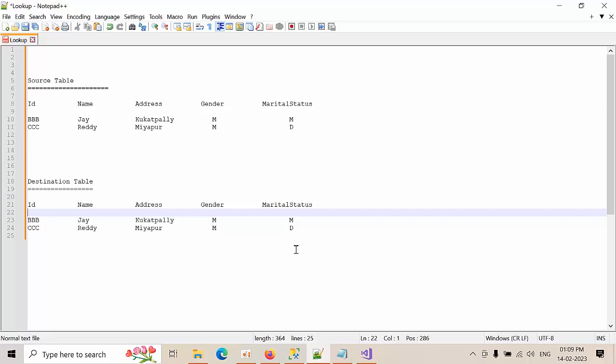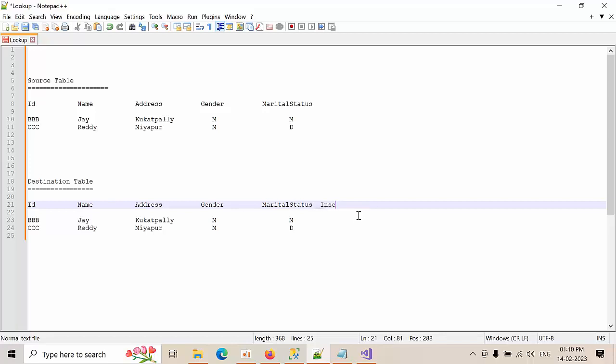The second requirement is, I don't know what operation has been performed in the destination table. Either it got inserted or it can be an update. So I need to add some log analytics to the destination table. For this reason, I am going to add a few extra columns: inserted date, updated date, operation.